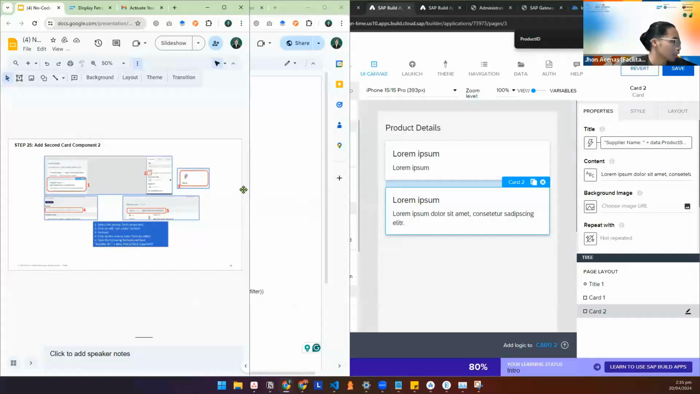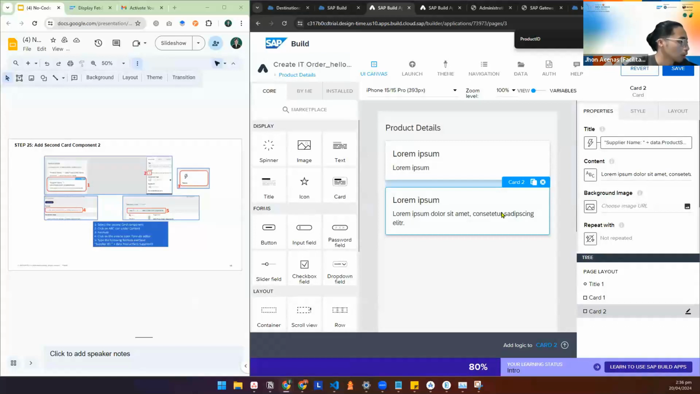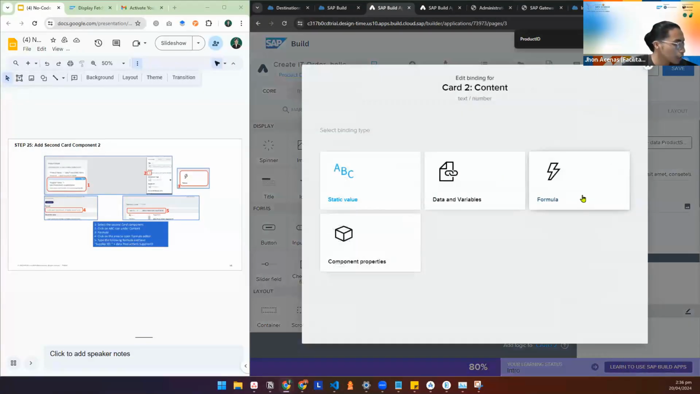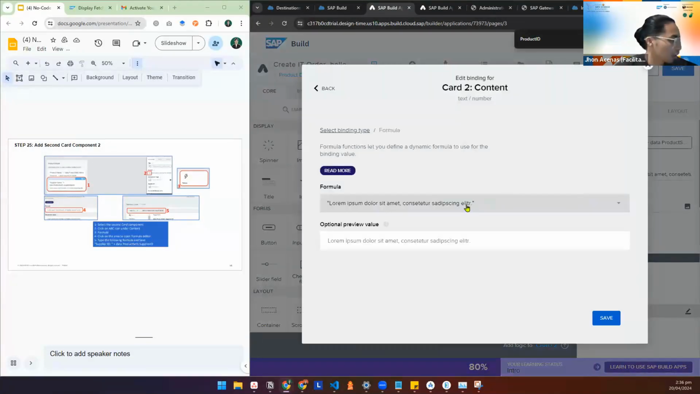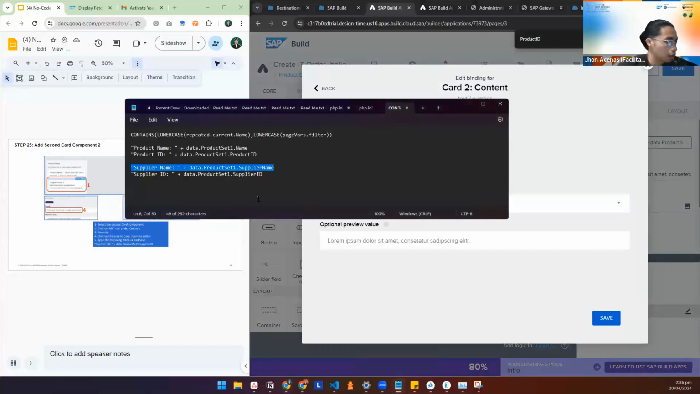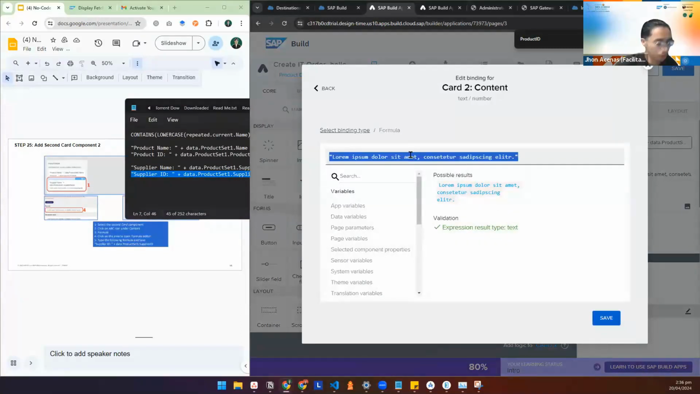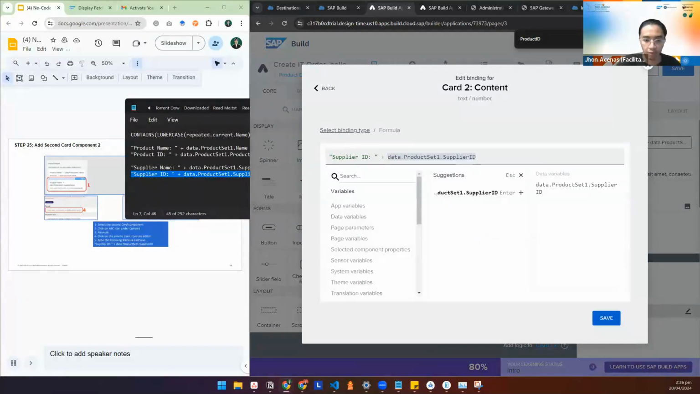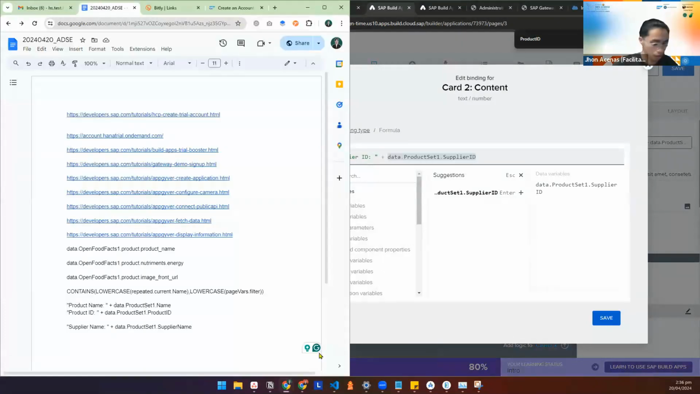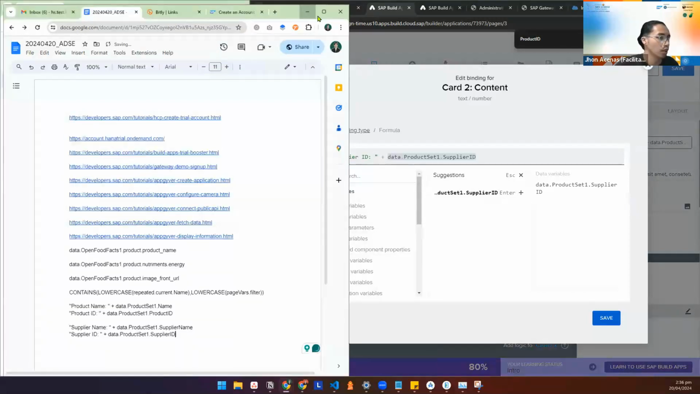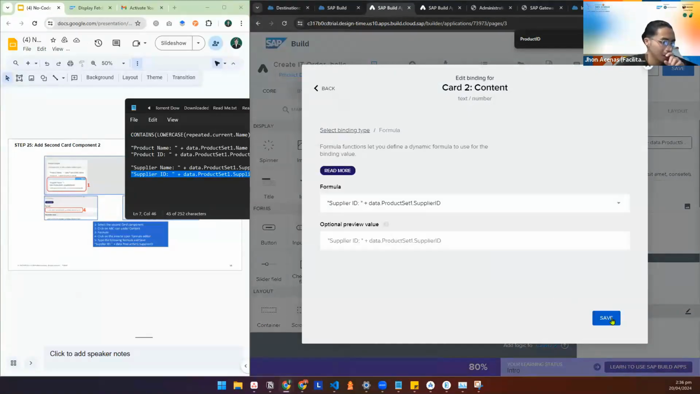Now let's add the second part. That's on the content. So as for the second part of the content, let's click again to this ABC. Then click on the formula and add in again the supplier ID. So this is the formula. I'm going to paste it in the chat as well as in the doc. We have that, and then click on save and save again.